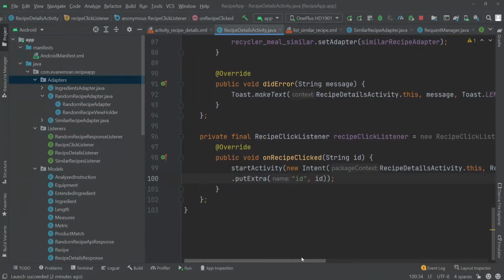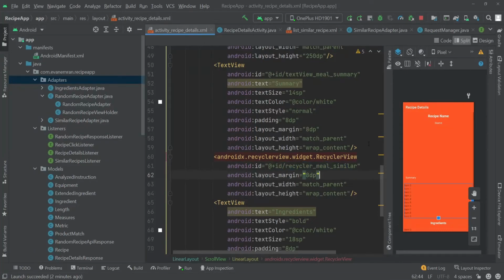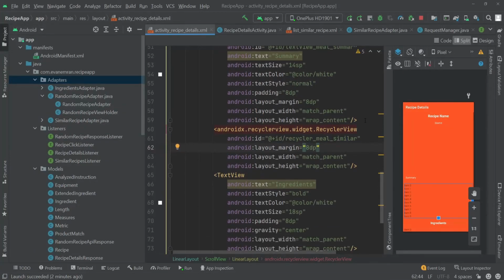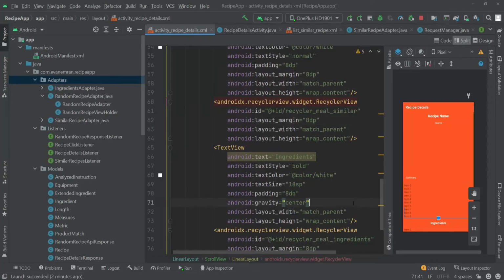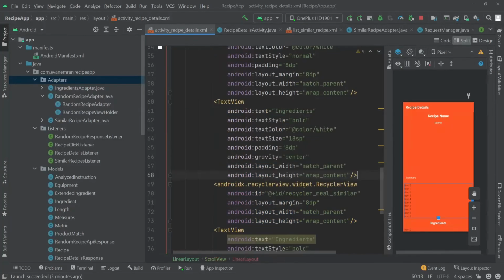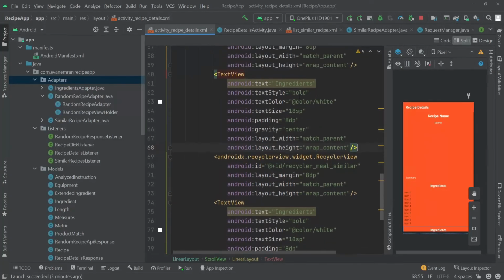Okay, so now let's do another change inside the UI. So I'll go inside the activity recipe details, and here right above this recycler view I'll add another text view like the ingredients. So I'll copy this and paste it right above this recycler view, and I'll just change the text here from ingredients to similar recipes. Okay, so let's run our application again.